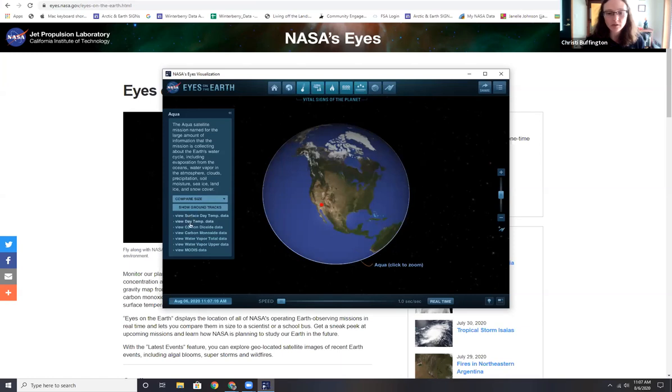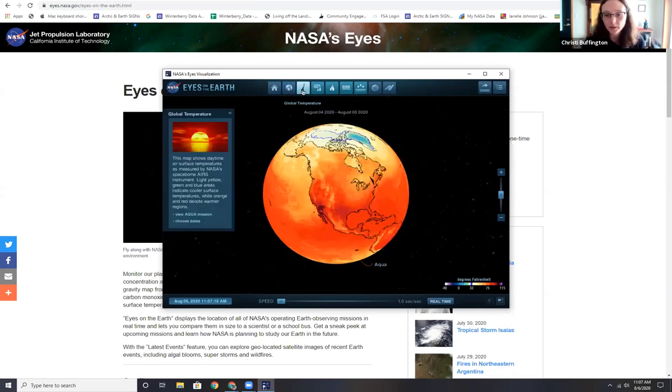Surface temperature, daily temperature, and I'll just click off the top. Here is global temperature modeled right now. And so the deep dark red is where Aqua is right now, which focuses more on air temperature, water as well. It's well over 100 degrees Fahrenheit.